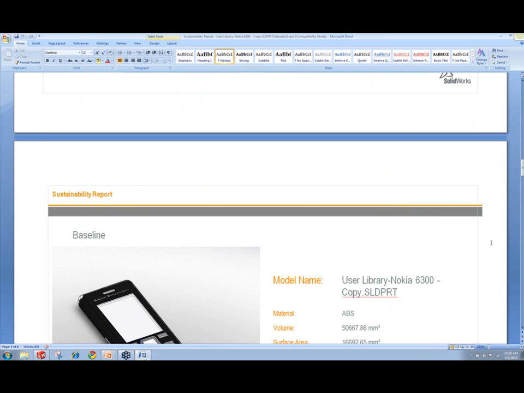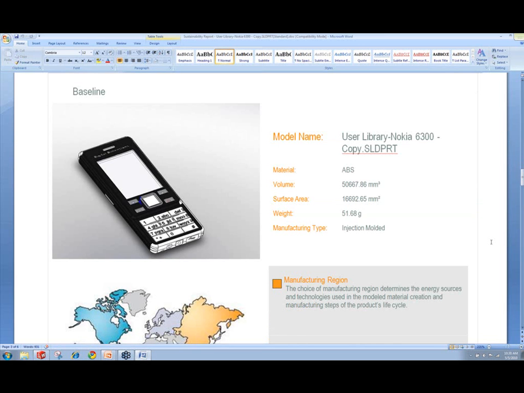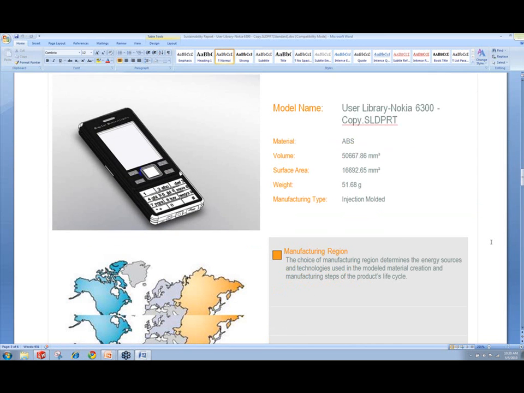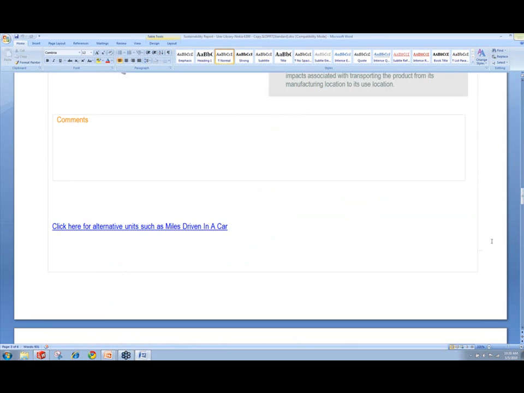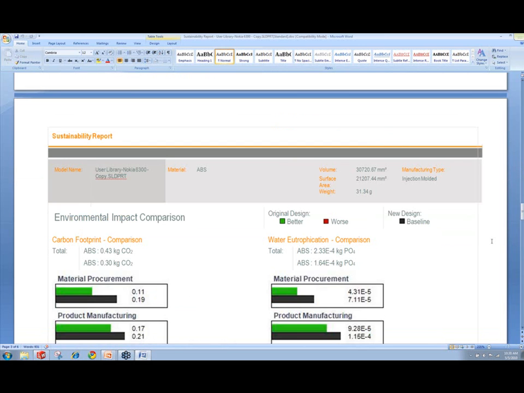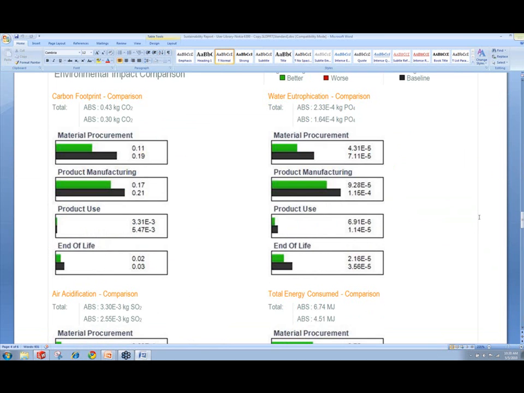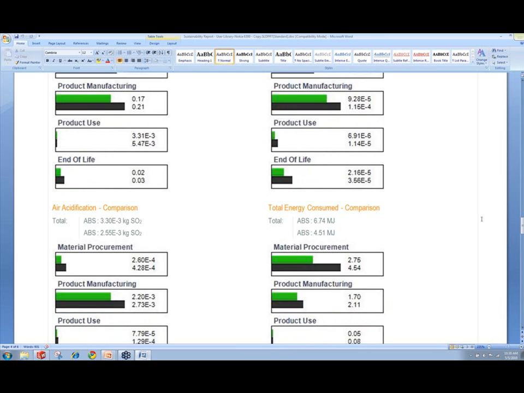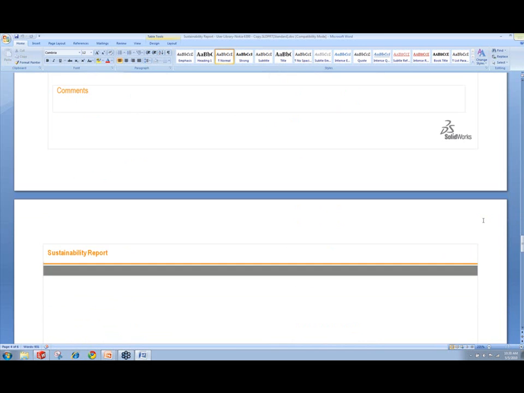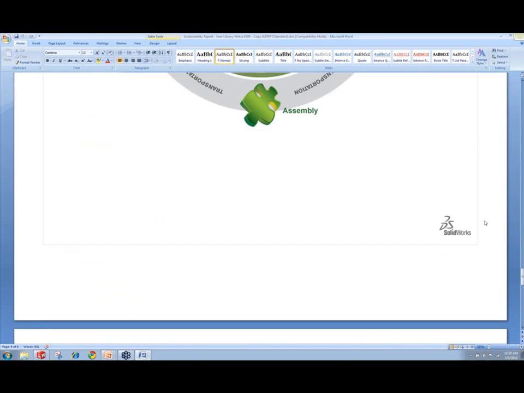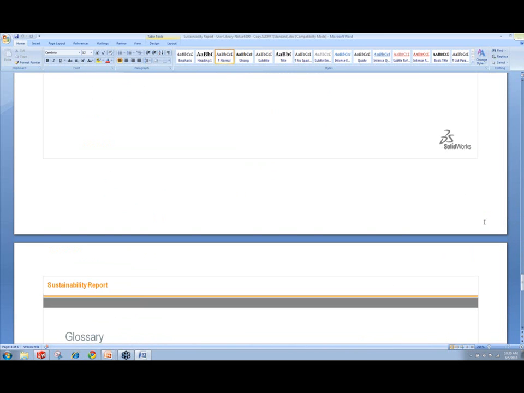Now here's our baseline, which is the ABS plastic. Nice little graphic there. Now here's our final configuration that we've chosen. And again, this shows your comparisons, and it breaks them down into these 4 subsections. At the end here, just a graphic, and also there's a glossary, which is quite nice. This way you can have it for your documentation.